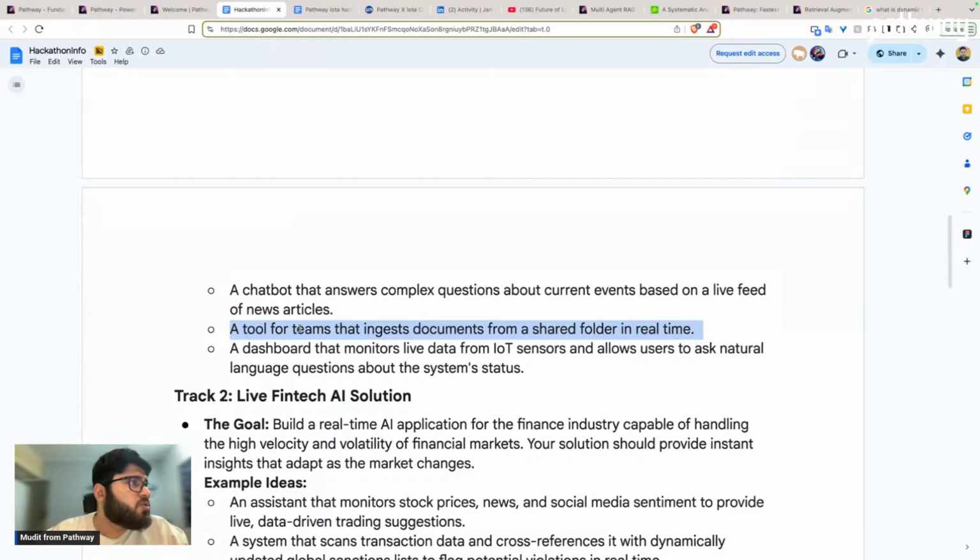The other one can be a tool for teams that ingest documents from a shared folder in real time. Now, the important element is shared folder. Why? Let's say I am building a tool for a startup with 10 employees, and you are connecting it to a Google Drive folder. That's good. Even if it's static and has documents, that's fine. You indexed it, everything is fine.